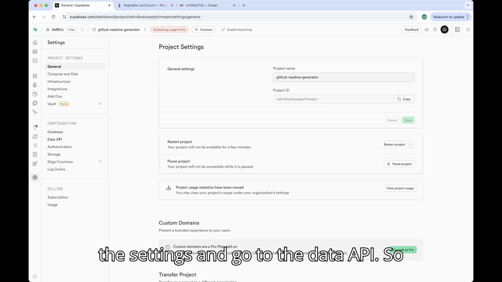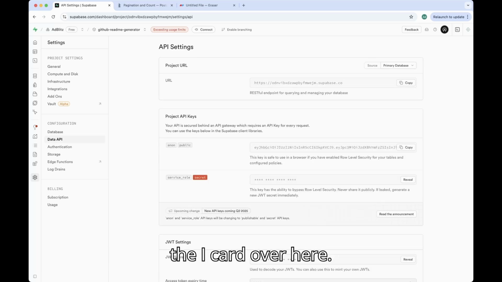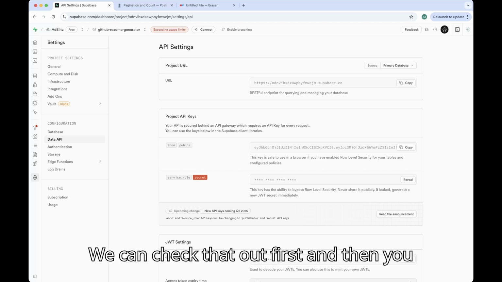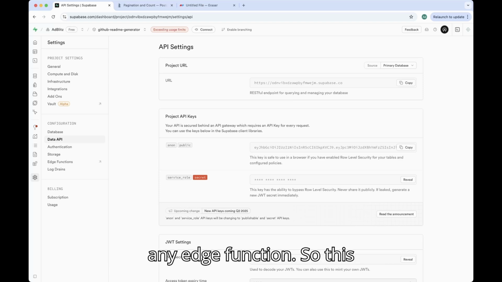We will go to the settings and go to the data API. So for the REST API, you can check my previous video. I will add the card over here, so you can check that out first, and then you can come back here to see how we can implement a pagination service without writing any edge function or something.